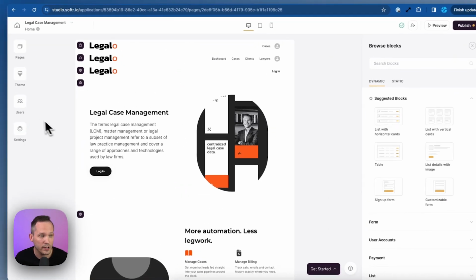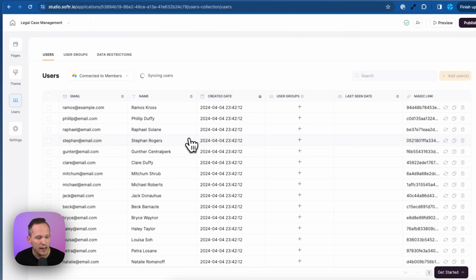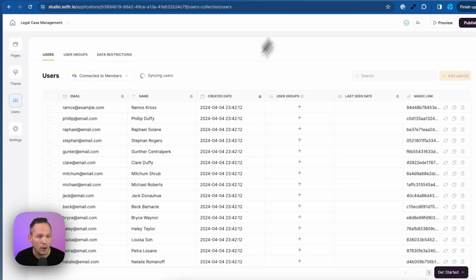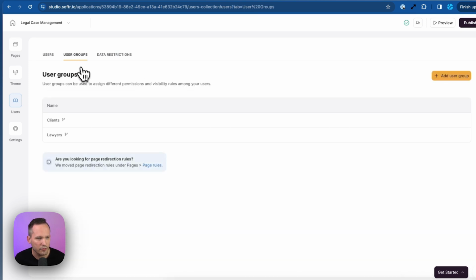Back in Softr, we can go to our users table, and this is where we have all of those users, again, being synced from inside of Airtable. So all the people who are part of this members table show up inside of Softr Studio. Now, in terms of our user groups, if we click over there, you can see that there are two user groups already created, one for clients and one for lawyers.